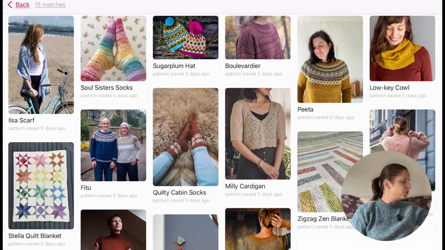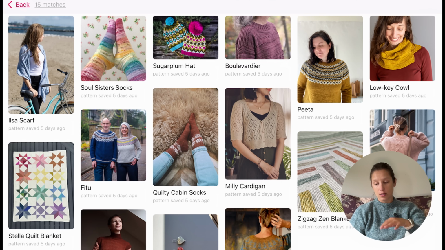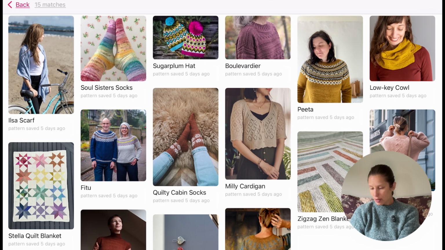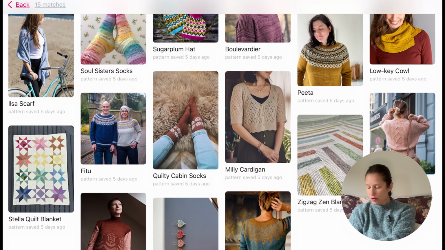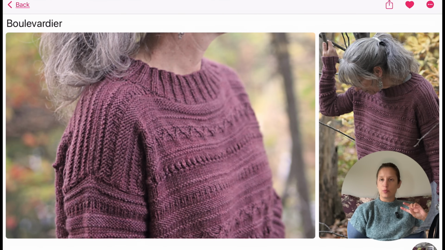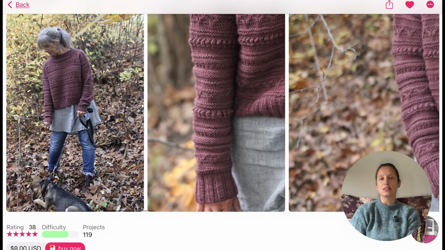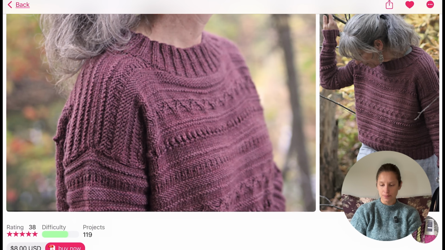All right, up next we've got the Boulevardier by Thea Coleman. That's a very common name. And let me see if I can figure out where it is. Oh, there it is. So this is a really pretty sweater. It has a lot of good texture. It's got what she calls popcorn stitches. And there is one particular thing that prevents me from casting onto this sweater, at least anytime in the near future, and that is because it is knit entirely flat.